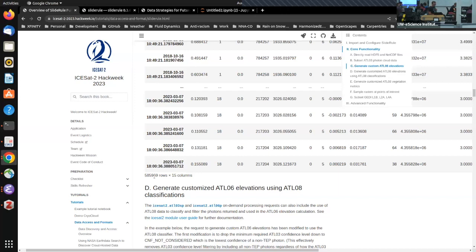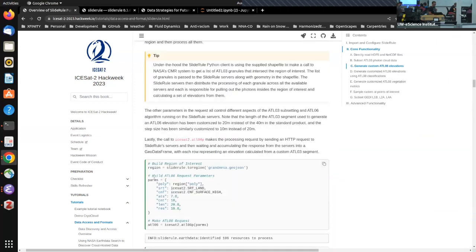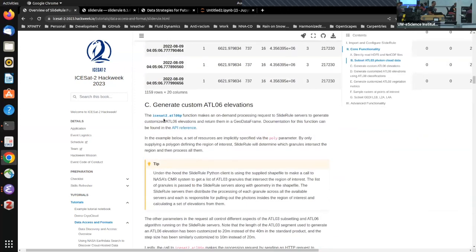I'll point out again, if you want to look at all the different function parameters that go in, you can follow the link to the documentation.